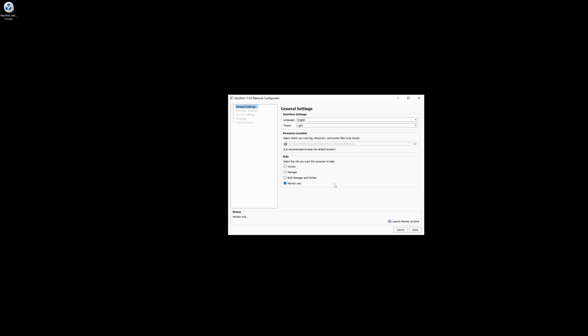And finally, you have monitor, which means you can still submit jobs, you can access the network, and you can also watch jobs as they're being processed.